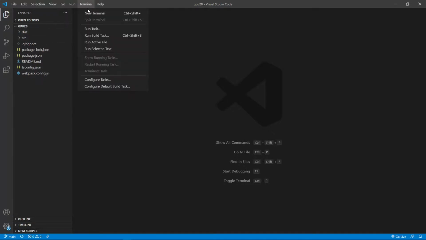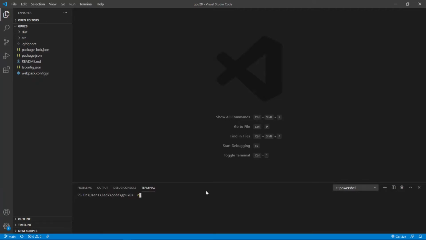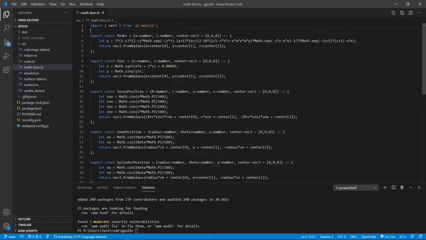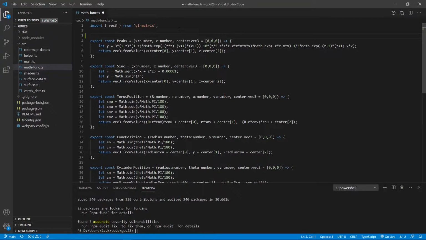Now open a new terminal window and run the command npm install to restore the npm packages used in this example. Okay, finished. Now all the installed packages are stored in the node_modules folder. First, we need to add the Klein Bottle function to the mathfunc.ts file from the src folder. Open the mathfunc.ts file. Here we need to add the Klein Bottle function.